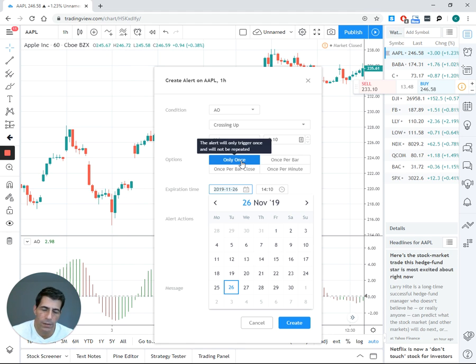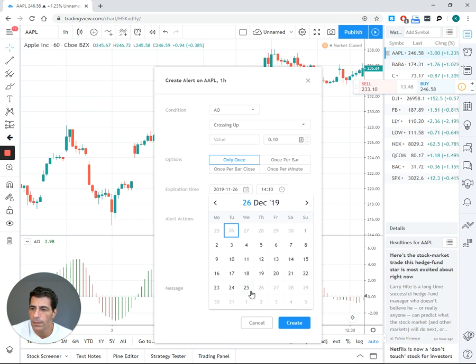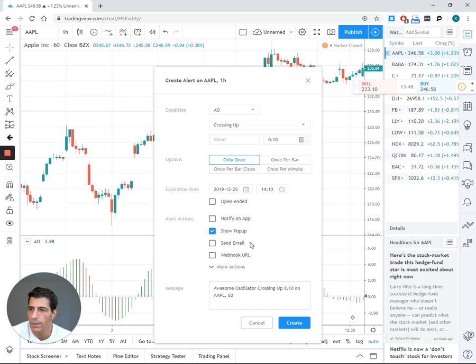the option is only once. I only want it to email me or text me once, or you can choose otherwise. Then the expiration time, you can set this till the end of the year. It all depends on how long you want to consider Apple or whatever stock you choose as an investment idea. So we'll put December 25th. This talks about the app, and it says notify an app, show pop-up. We're going to click send email.